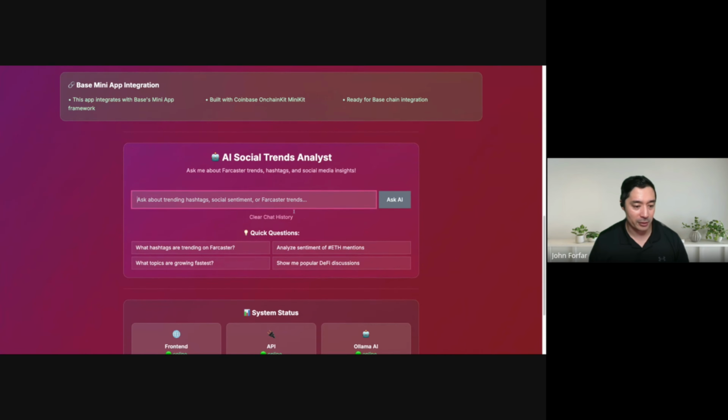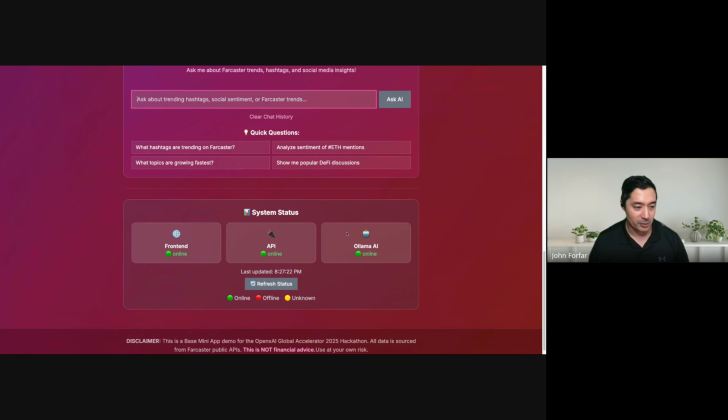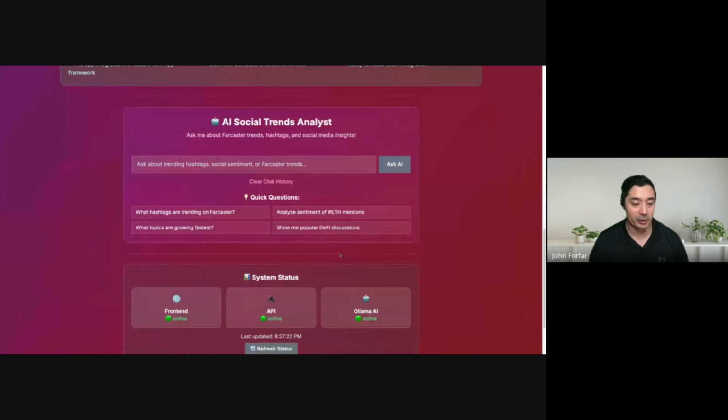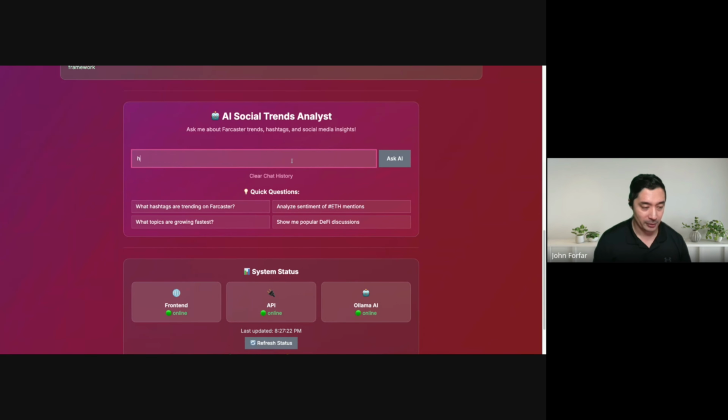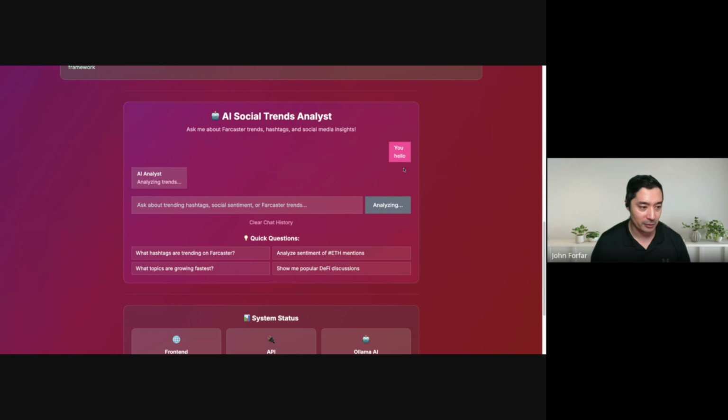And then, yeah, basically, you can, let's see if this works. So the front end's online, the Farcaster API is online, and Ollama's online, which is the brains. It's running on my laptop. So this might work. Let's see. No, so there's a problem here. Let me just quickly get this fixed. So all I do when there's a problem is I just go back to Cursor and get it fixed.